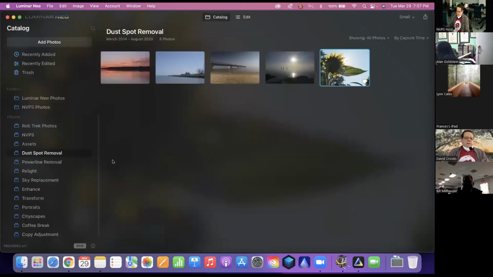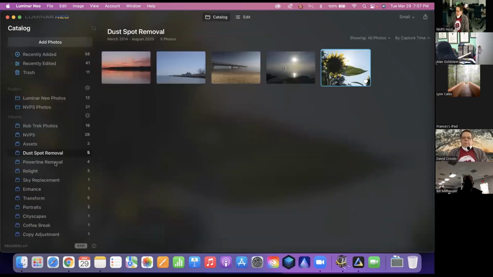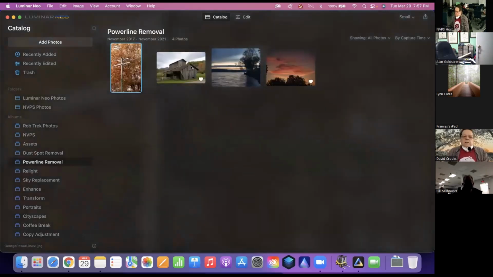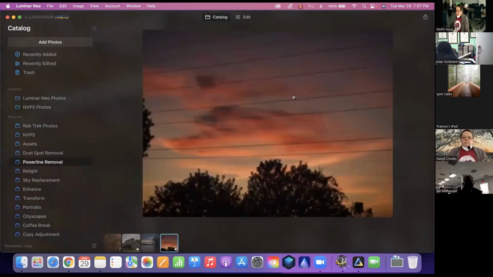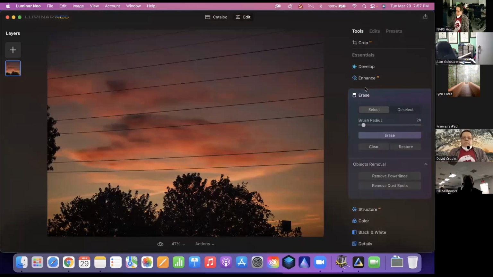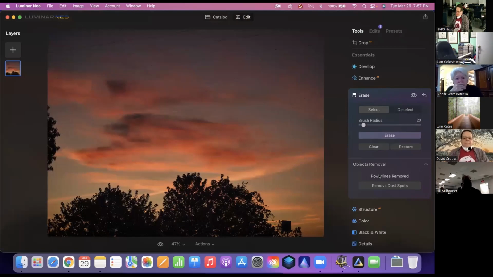Let's go back to the catalog. Go down to power line removal. And I'm going to pick a couple of these. I'll go to this one real quick. This is, again, fairly simple. Click and go to edit. Again, go to the same erase tool and remove power lines. So everybody can see that okay? So let the magic begin. Yeah, there you go, done.